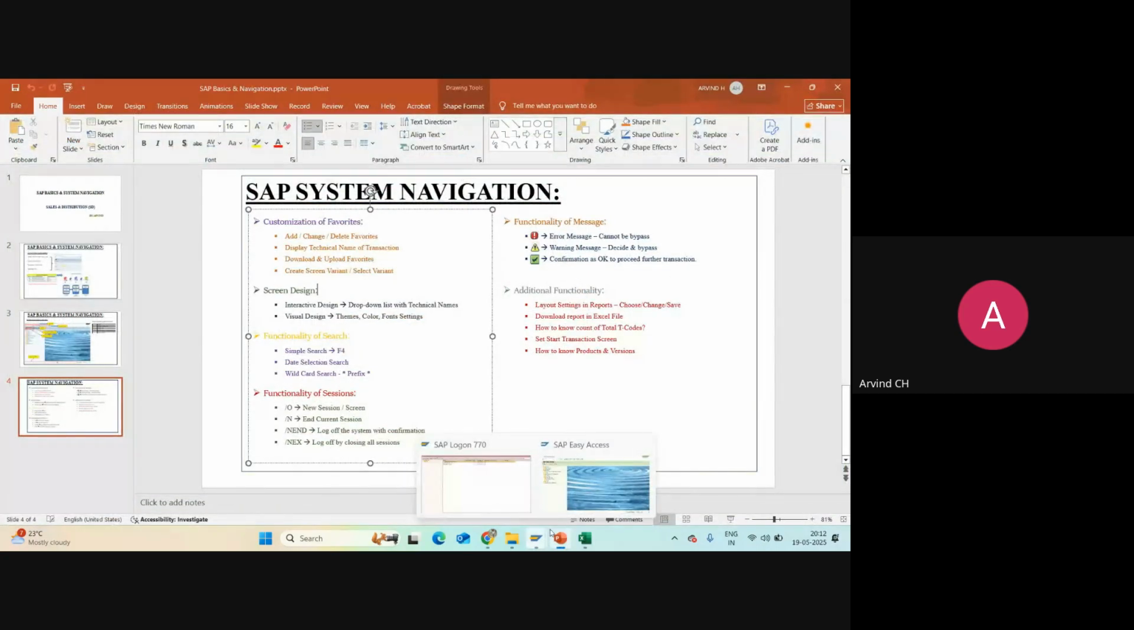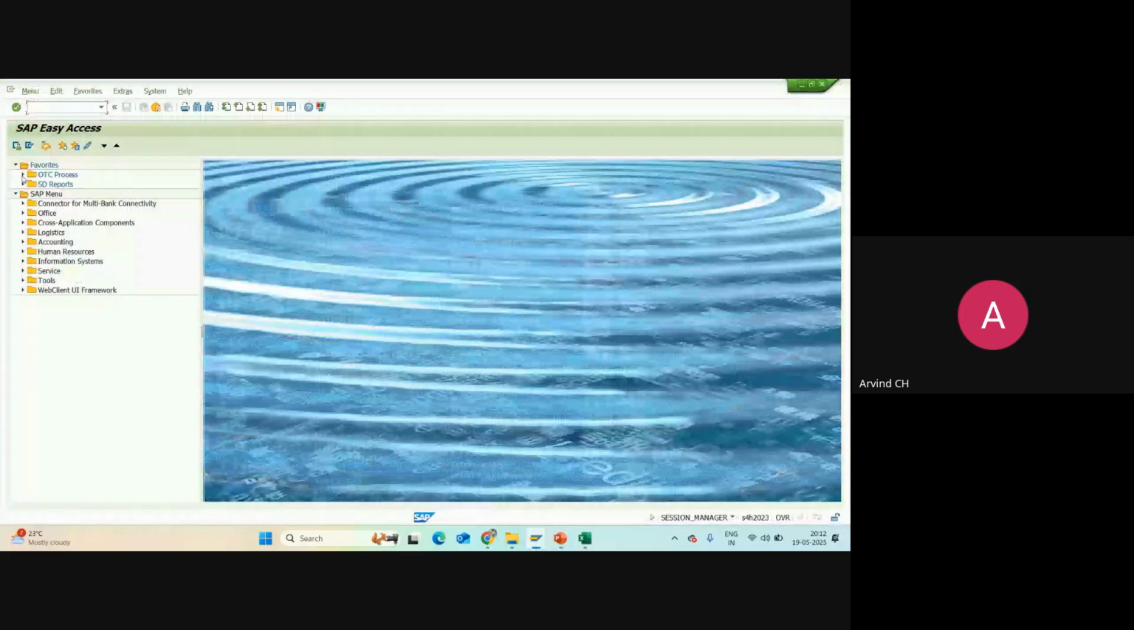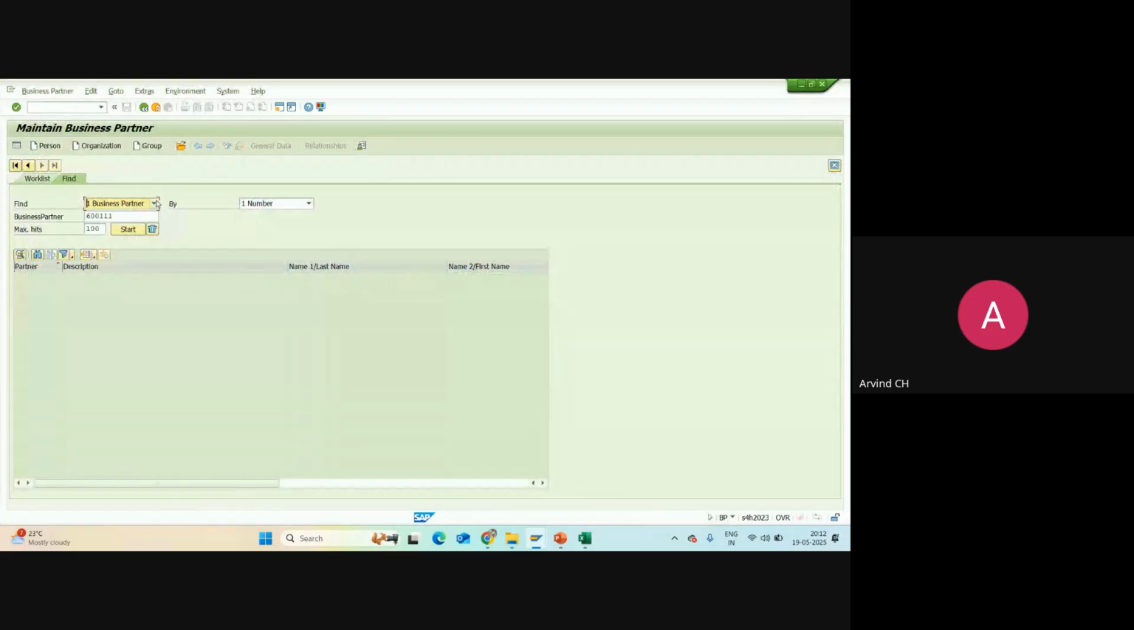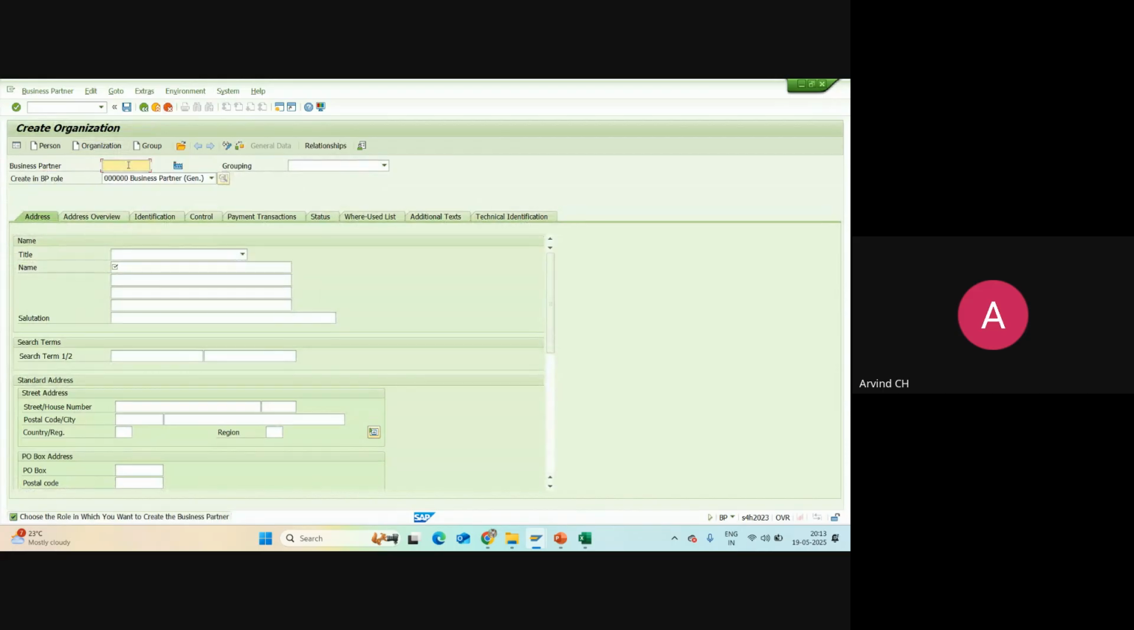Another thing is very important. Here the technical name within the screen is one thing. If you go to the BP transaction code, you see the drop down list here and here, and whenever you click on the organization, most importantly here only, I get a lot of questions or doubts.